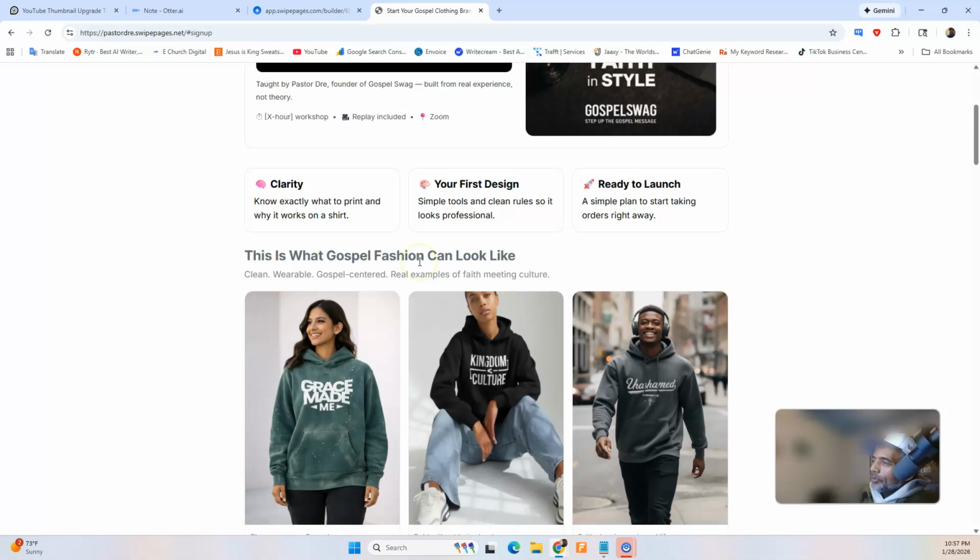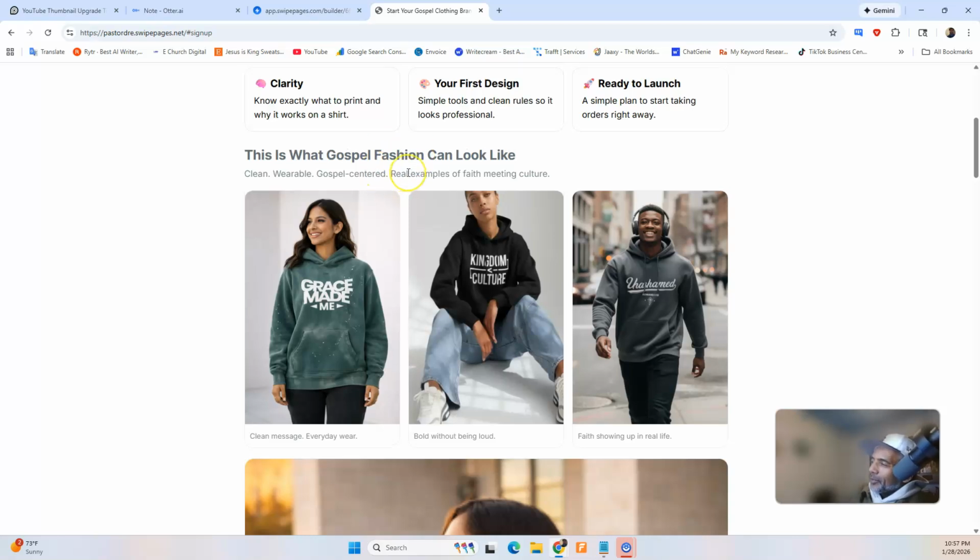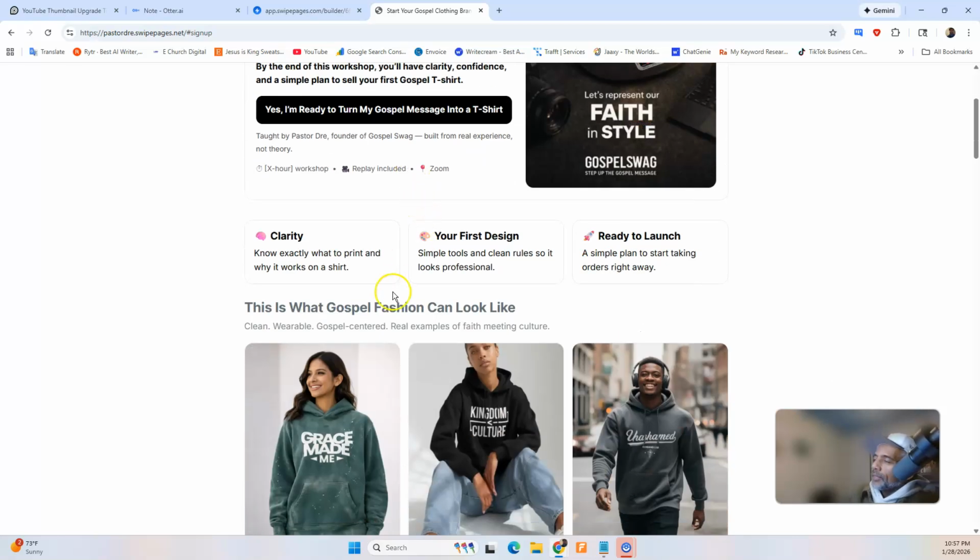This is what gospel fashion can look like: clean, wearable, gospel-centered, real examples of faith meeting culture. Love it. Clear message, everyday wear, bold without being loud, faith showing up in real life. I like that. I think I'm going to leave that. I might make that gold. Let's make it gold.